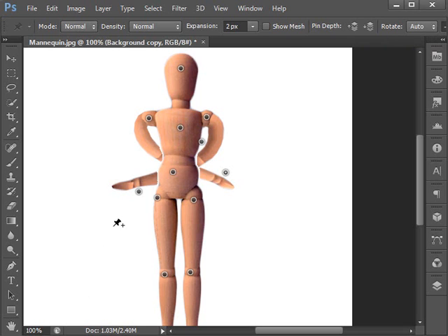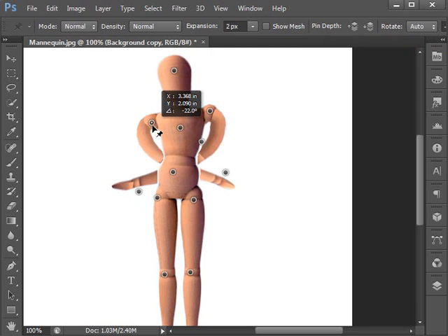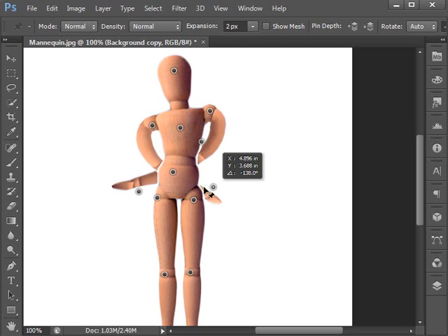So just to finish this off, I think I'll just go ahead and select some of these other points and just add a little more interest to them. Clicking them, moving them around a little bit. Just to make my figure look a little more natural.